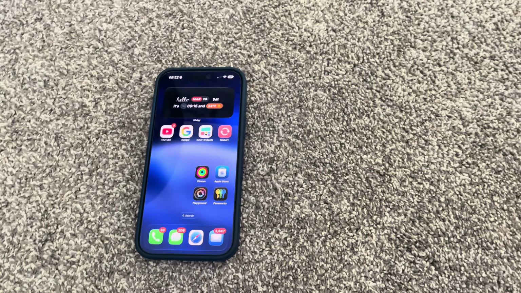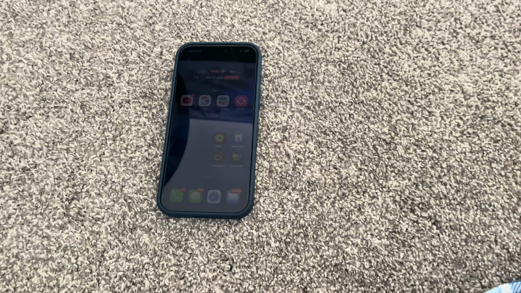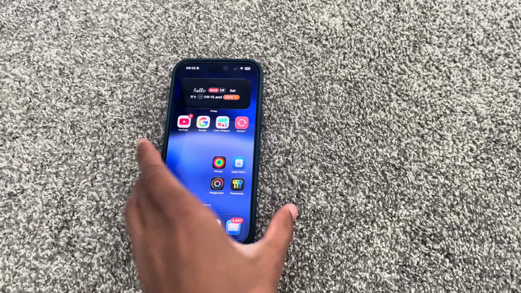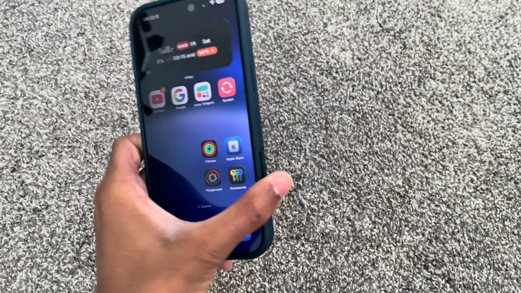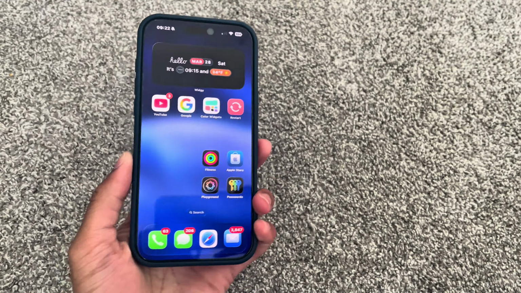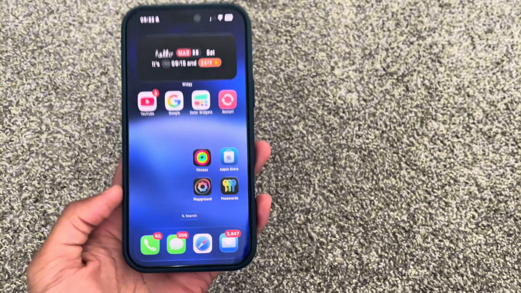Welcome back. Today we will talk about the iOS 26.4 release that Apple just released. iOS 26.4, and I updated it. So yeah, let's actually get started.